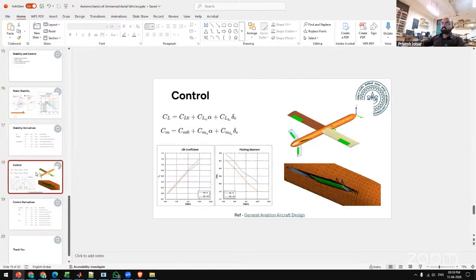So next is control. For control, we put control surfaces on the wing: aileron, rudder. We deflect them, generate all the aerodynamic loads, and see how they perform. If I'm deflecting my elevator downwards, what should it do? It should give a pitch up or pitch down movement. How it behaves is what we have to find out.